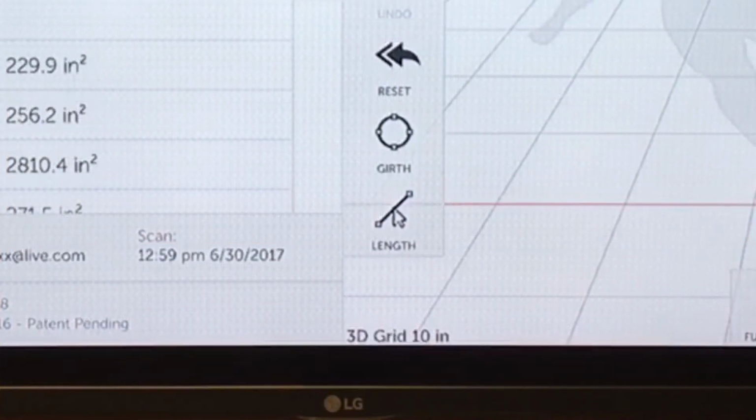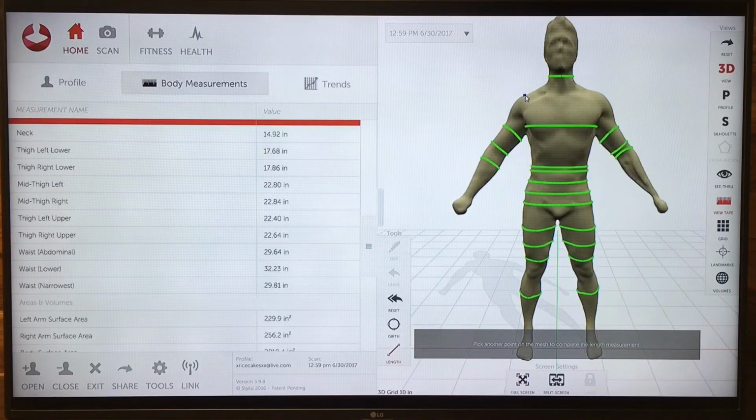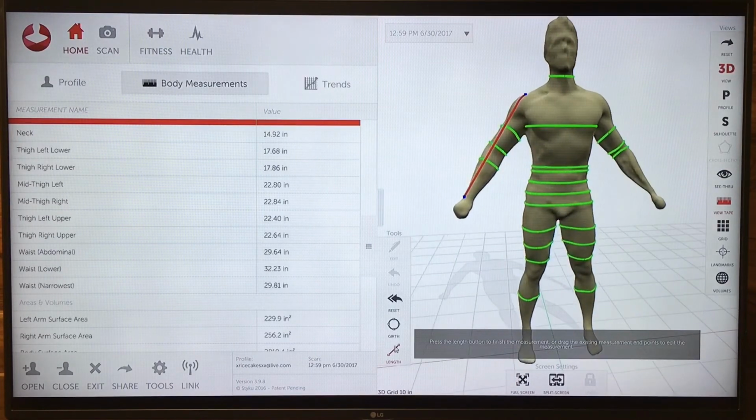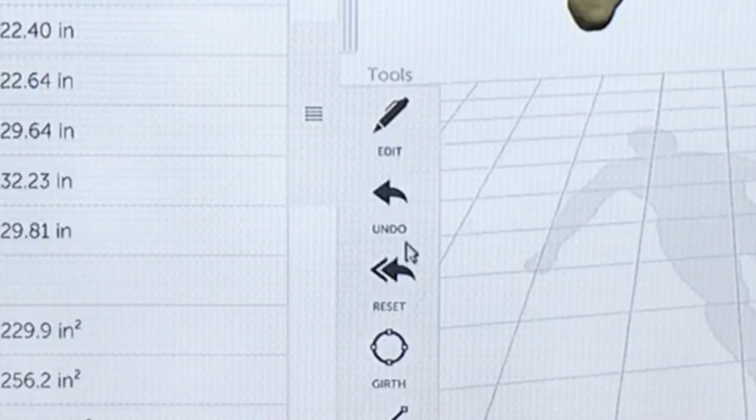The length tool allows you to take any measurement between two points on the 3D image. All you need to do is select the length tool, click on one point of the body, whether it be the shoulder or any other area that's desired, to, let's just say for this example, the wrist, and it will give you that measurement in inches. If you no longer want that measurement, same thing, you can revert back to the original save, or you can delete it altogether.